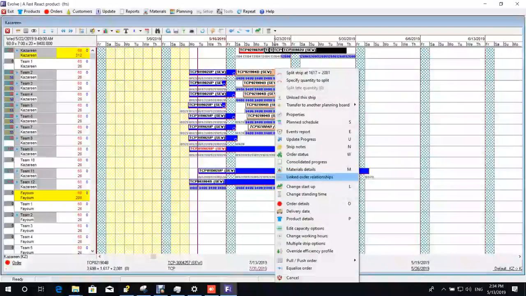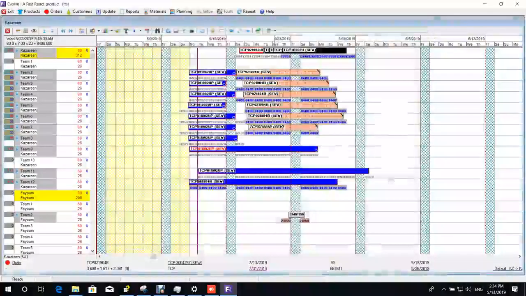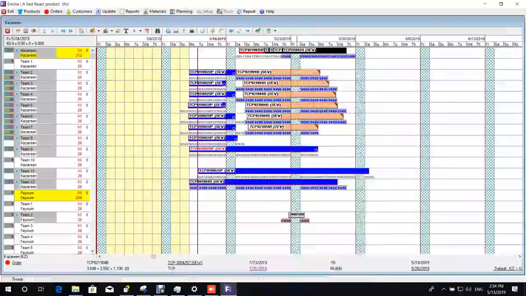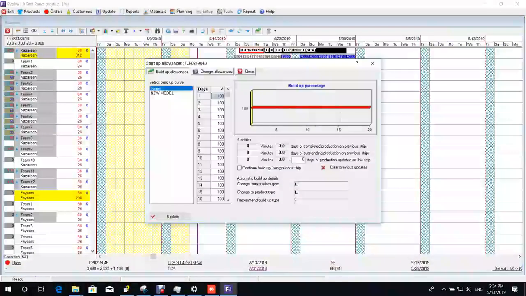Link to all the relationships. Now you won't be using this currently, but I could briefly show you what it does. We won't be able, because we're not using links. Okay, no, scratch that. You won't be able to use this because we don't have links turned on. So you can leave that option completely. Change startup. This is obviously where you apply your build-up curves that we just showed before. So, back into this screen where we can select our new models and then assign that as a new model.